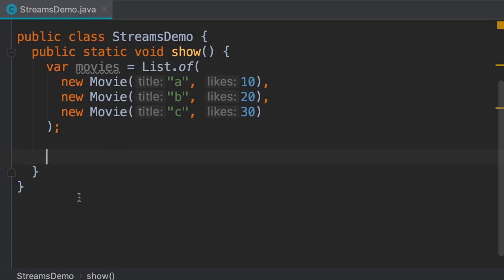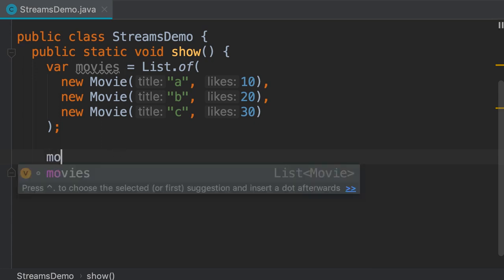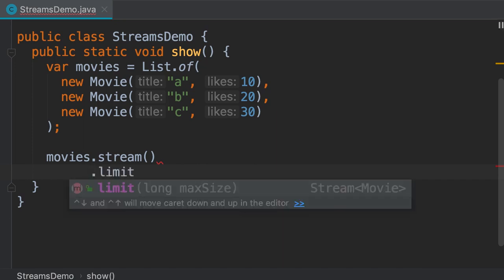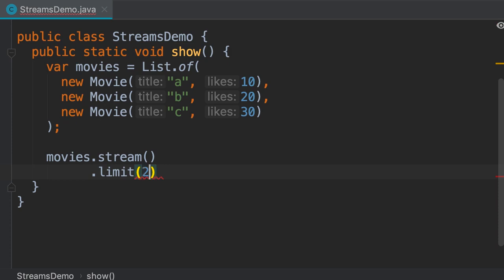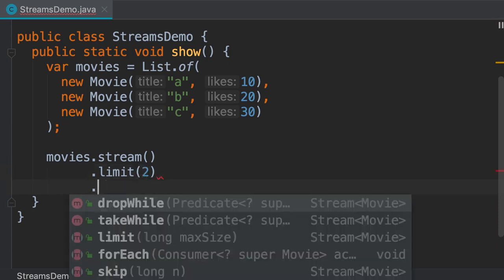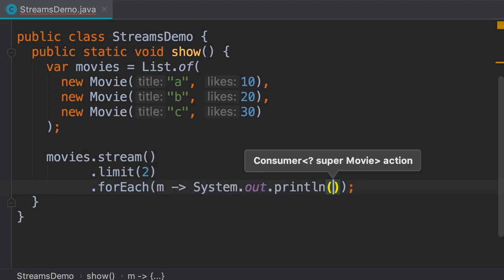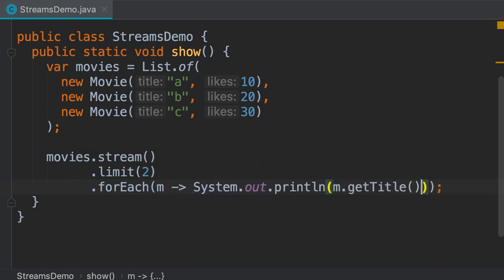We have the same list of movies as before. Now we get a stream from this list and call the limit method. Look at the return type. It returns a stream, so it's an intermediate operation. We use it for transforming our streams. So let's pass 2 over here. Then we call for each. We get each movie and print its title. So if we limit the elements to 2, we should get only the first 2 movies.